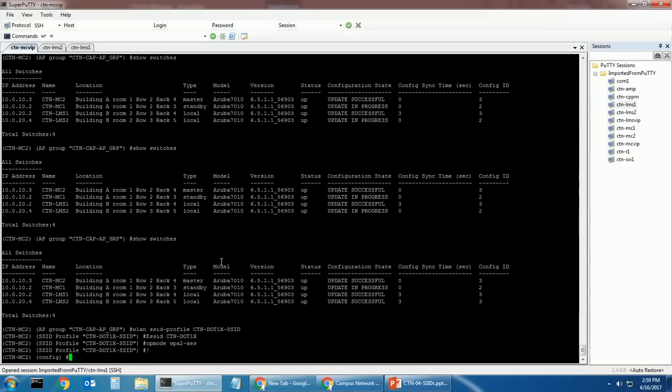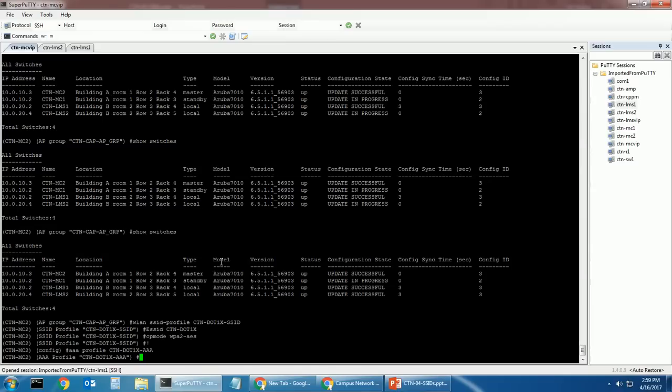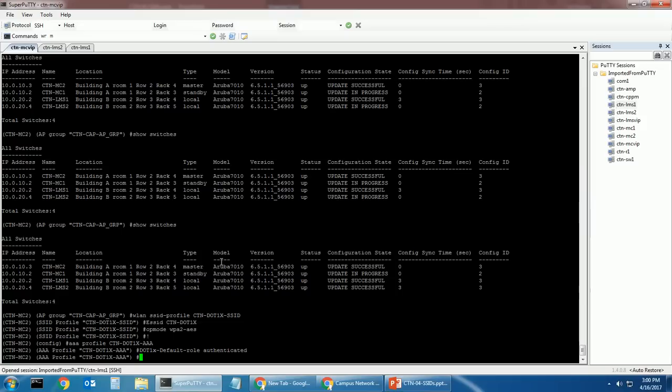Let's do the AAA profile next. AAA profile CTN-.1x-AAA. And let's go ahead and assign the .1x default role as authenticated, just like we did with the previous SSID. Authenticated, all right. Now notice we didn't use initial role this time, we used .1x default role.